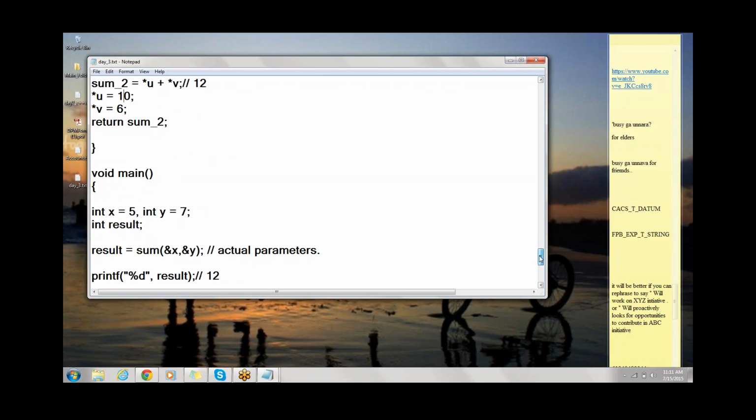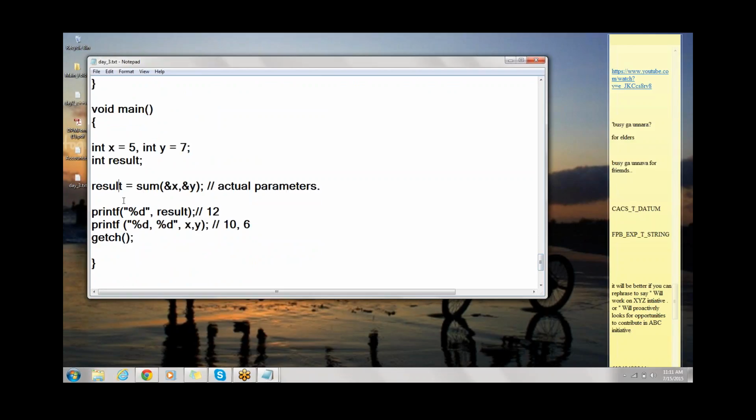So when we go down, if we do the sum, it will return the value 12, so it will print the value 12. But when we check the values of x and y after getting the sum, then these values are changed in u and v. So that will print 10 comma 6.